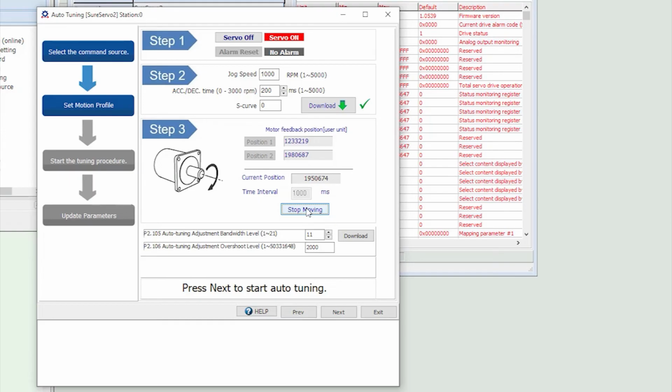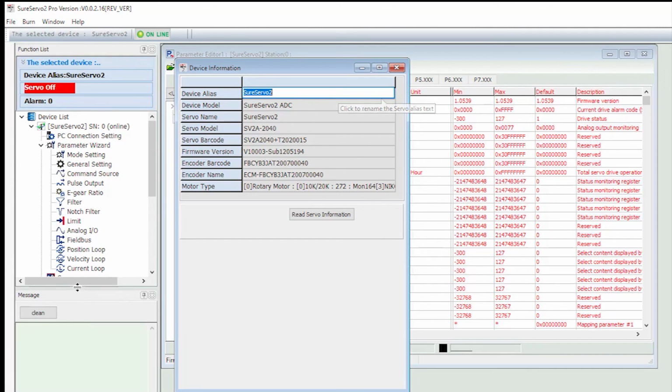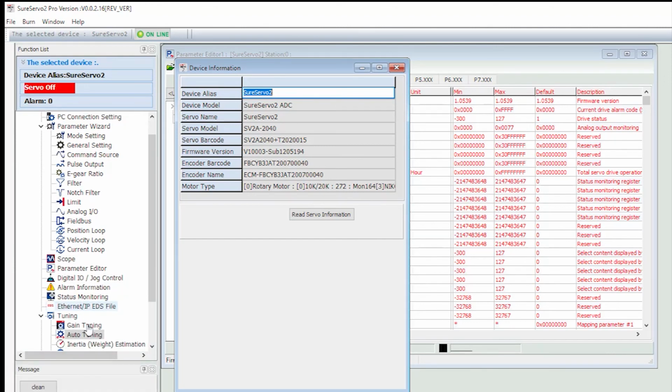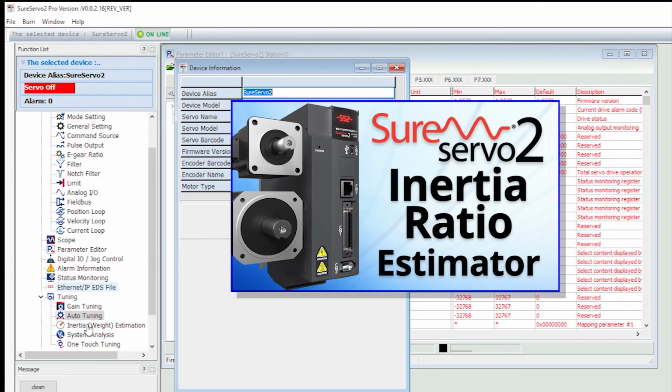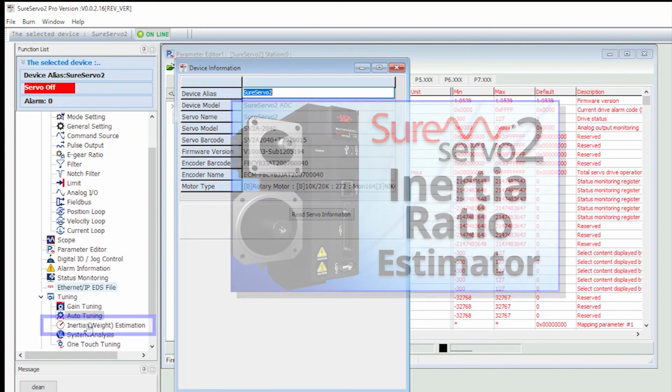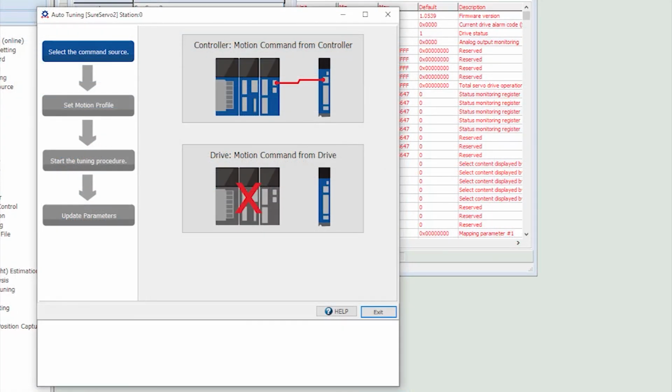If Autotune has trouble completing due to the high inertial load, then try slowing down the jog speed and increasing the ramp times. That'll usually get things working. And of course, you can also adjust these guys. Also, if it's really struggling, it could be because you have too much inertia for the motor to drive. Check out this video on how to use the built-in inertia estimator. It's an awesome feature of the free Sure Servo 2 Pro software that figures out the inertia of the system for you. Well, that ought to be enough to get you started with Autotune.